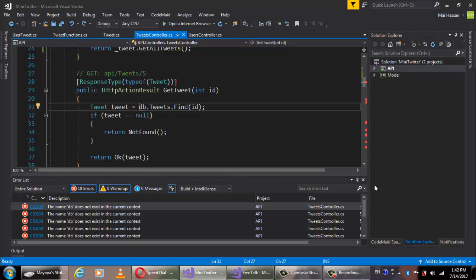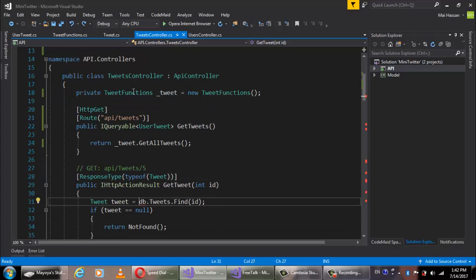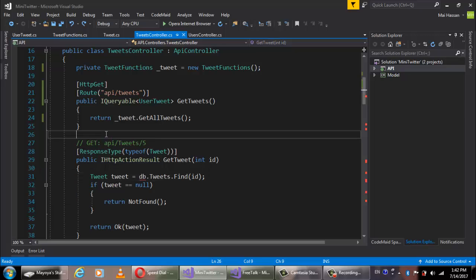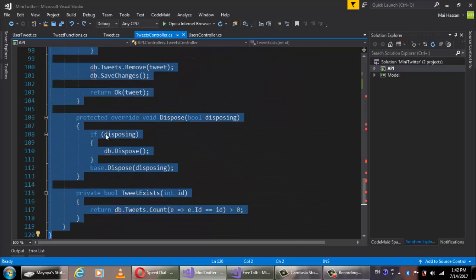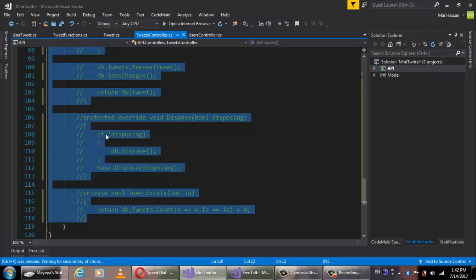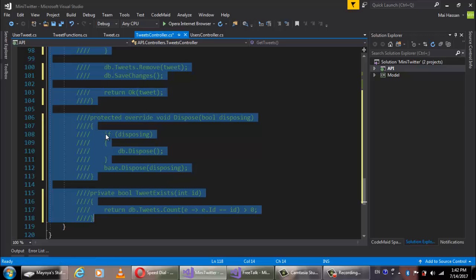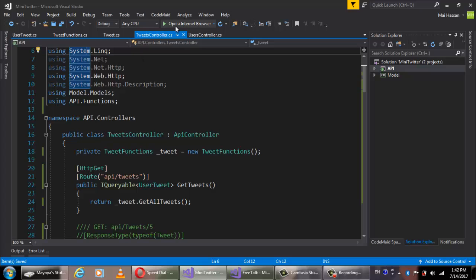Of course, I forgot. I deleted the tweet context and forgot that the scaffold created many functions for us. Let's comment these out and we will check them one by one later. I'm commenting by pressing Ctrl K, then Ctrl C to comment out. If I want to uncomment, I press Ctrl K, then Ctrl U. Okay, let's run again.